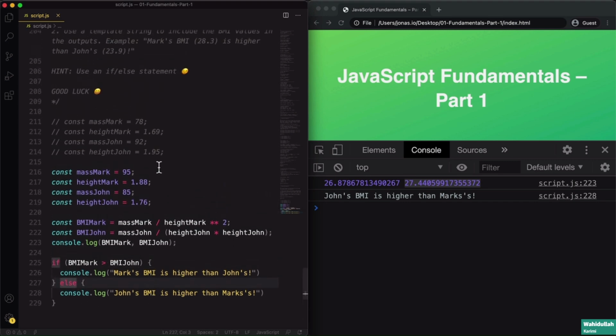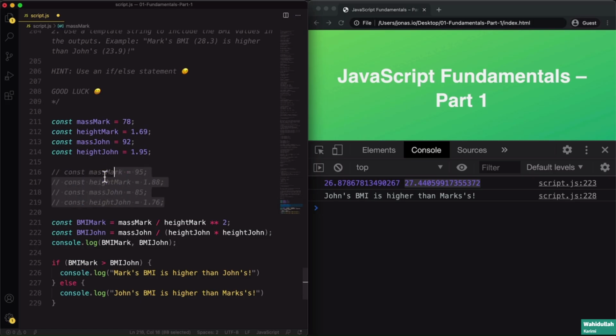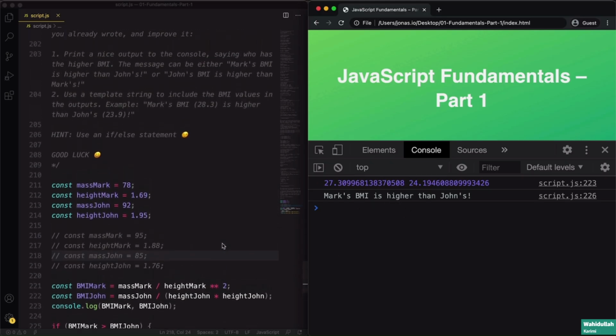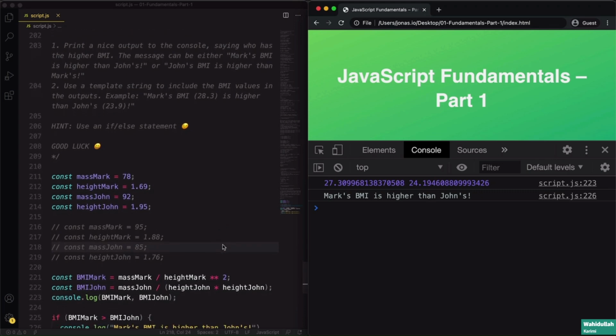So let's try the same now with this first set of data here. And I'm commenting them out again using command slash or control slash on Windows. So I need to comment out this one. Okay, give it a save. And now we should see the opposite. And indeed, now Mark's BMI is higher than John's. So that is part one, right?